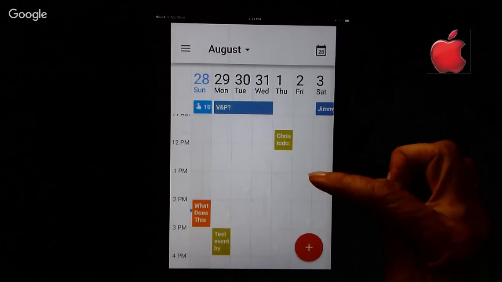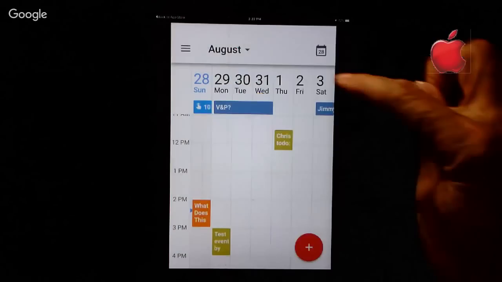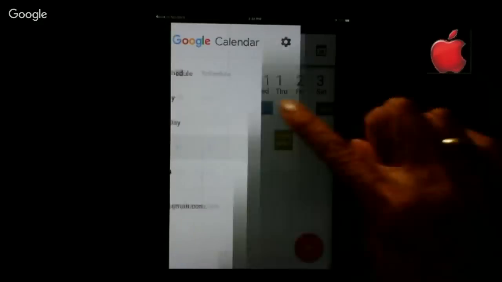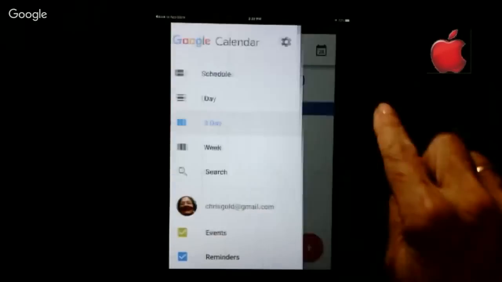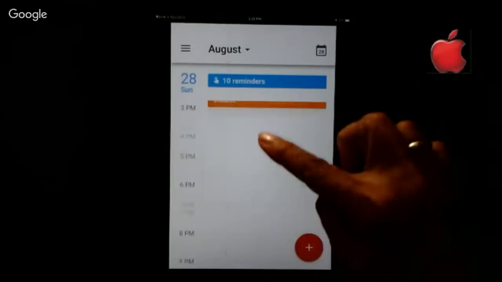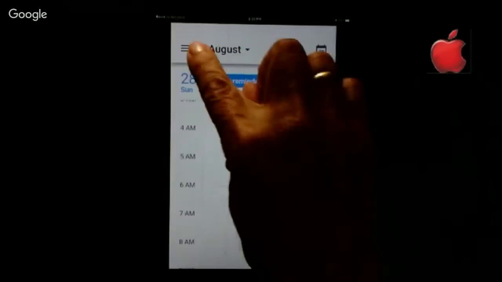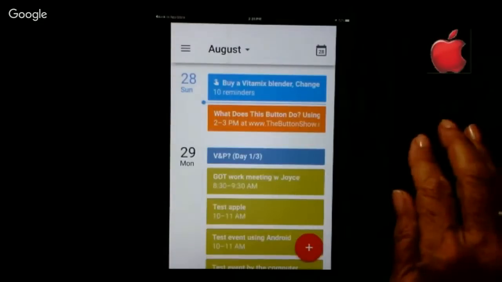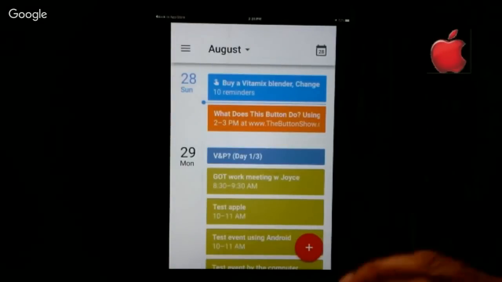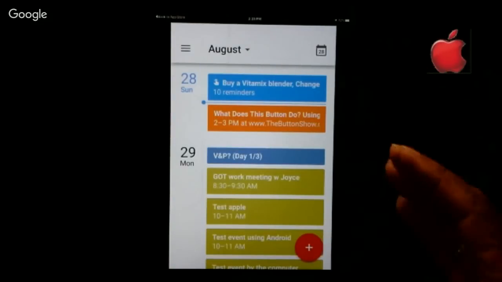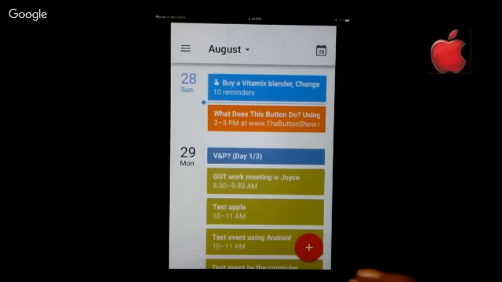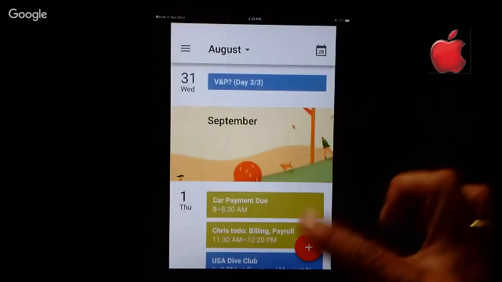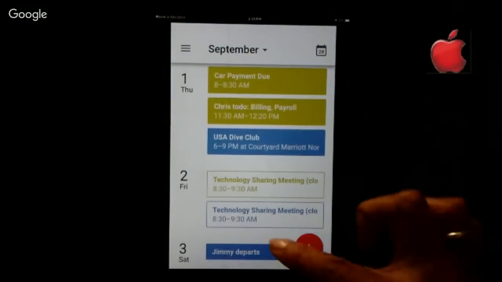Then there are different views. So this looks like a week view. If you tap on the 3-line menu, I can see a 3-day view, and the 1-day view. So this is just 1 day. Or the default is this one called schedule, which means show me all of my appointments. I don't care for it to be laid out like a day or a week. I just want to see all of the appointments. And this is their prettiest view.